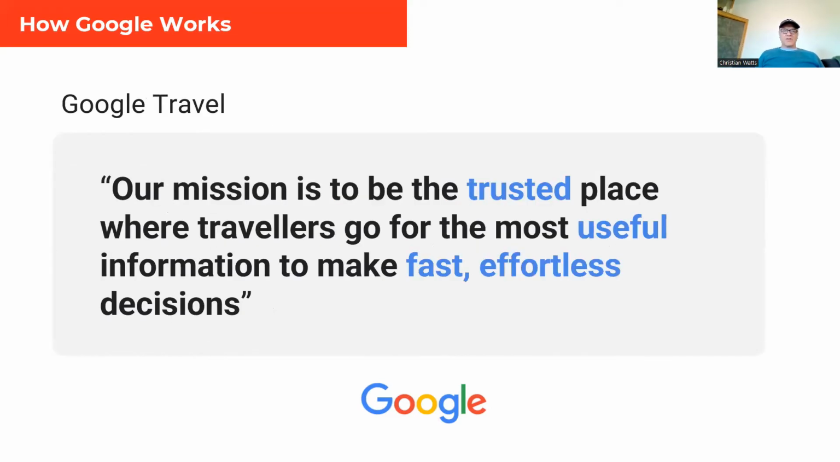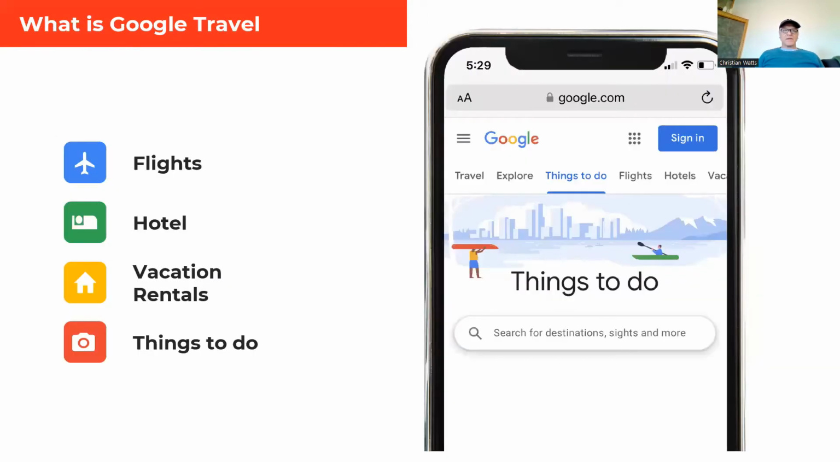Google Travel has their own mission statement, which is just a variation of the main Google statement. What is Google Travel? It's a subsection of Google Search. Google decided that certain searches warrant a different UX or experience or a different flow. One of those is Google Shopping, and one is Google Travel. So they decided that people searching for flights, hotels, things to do, have a different need, have a different flow.